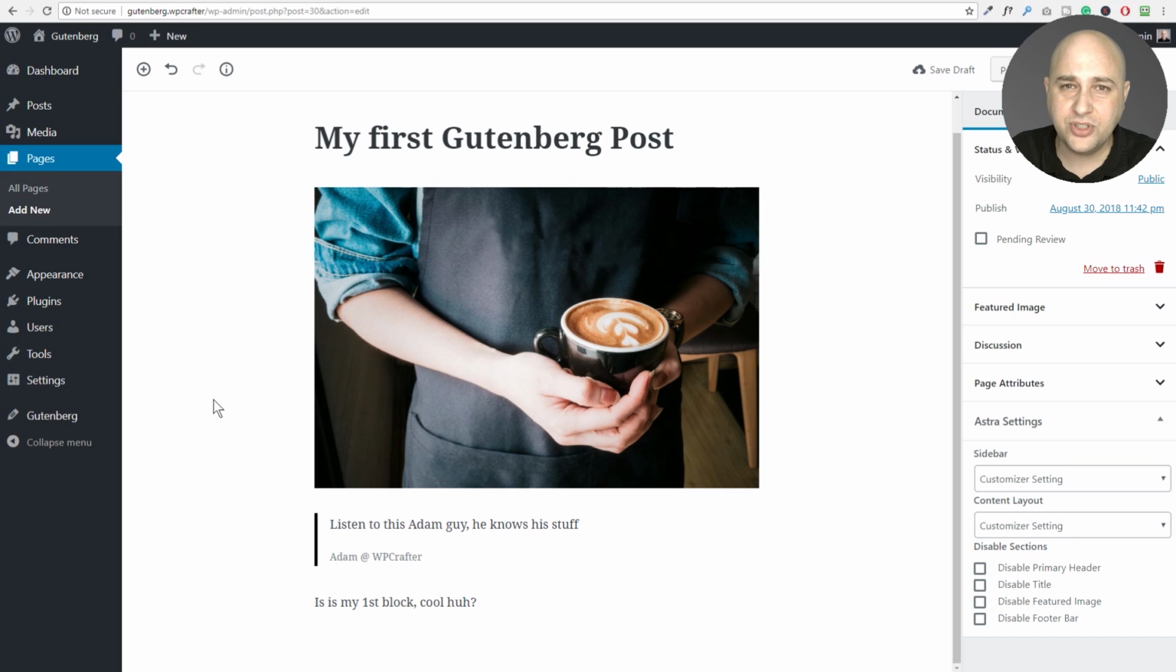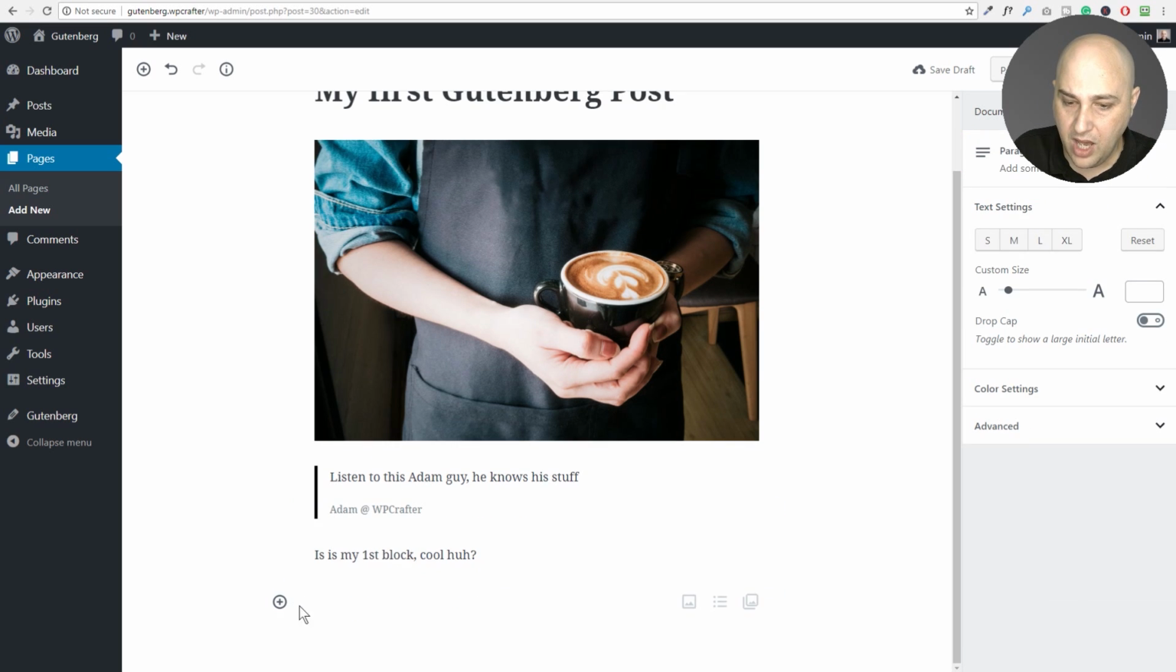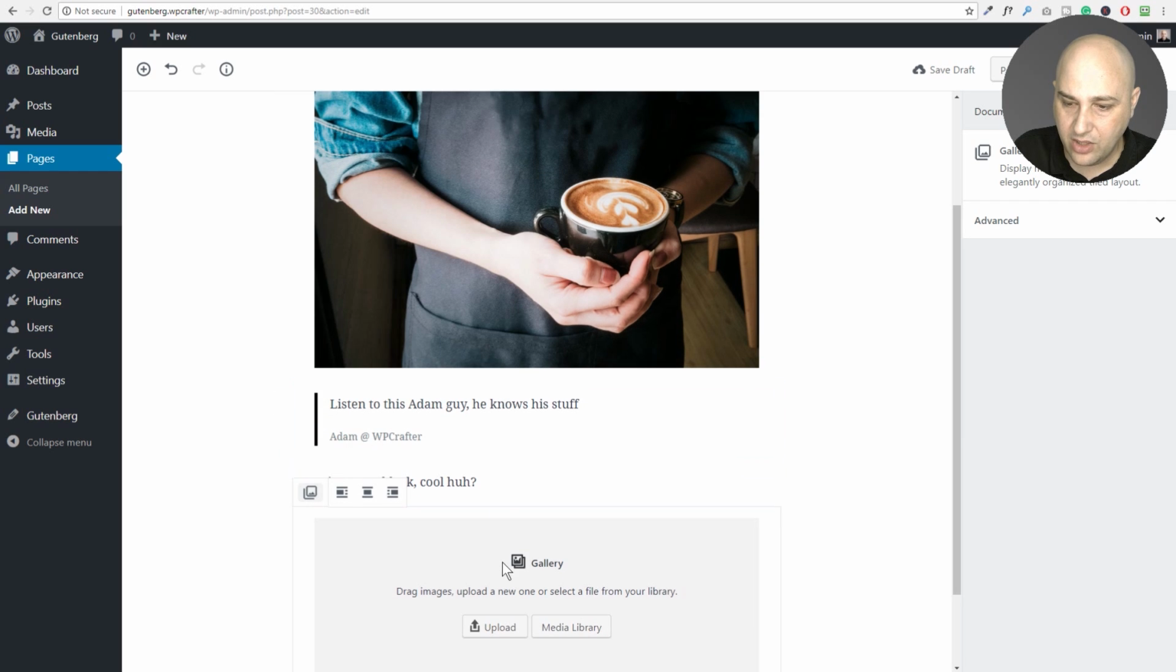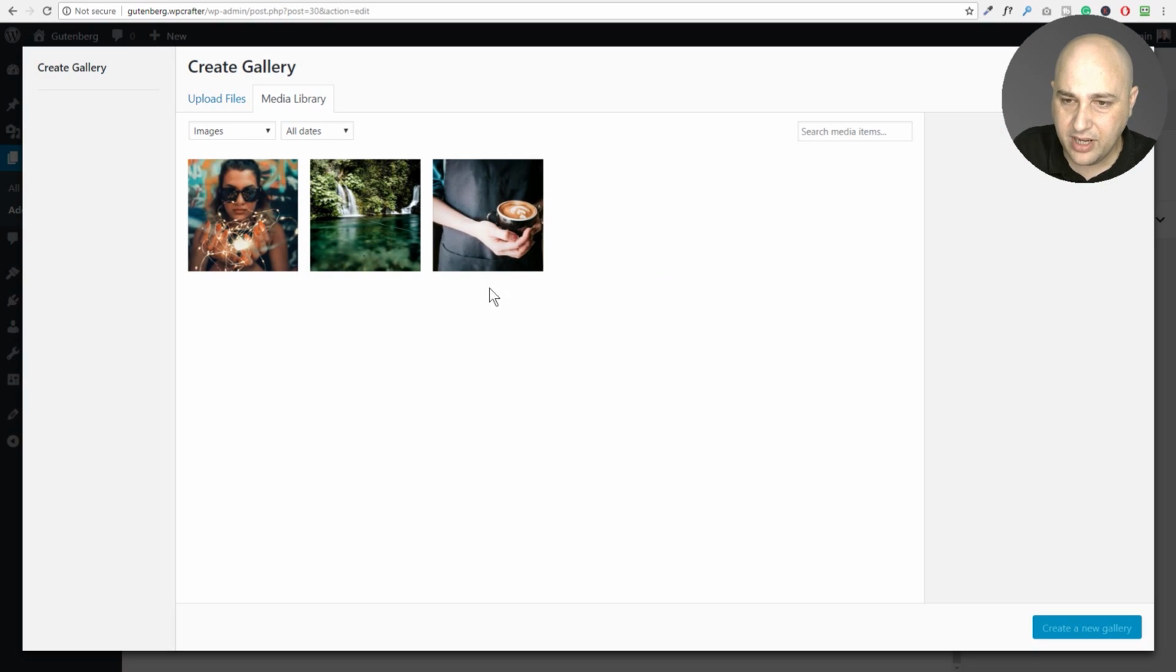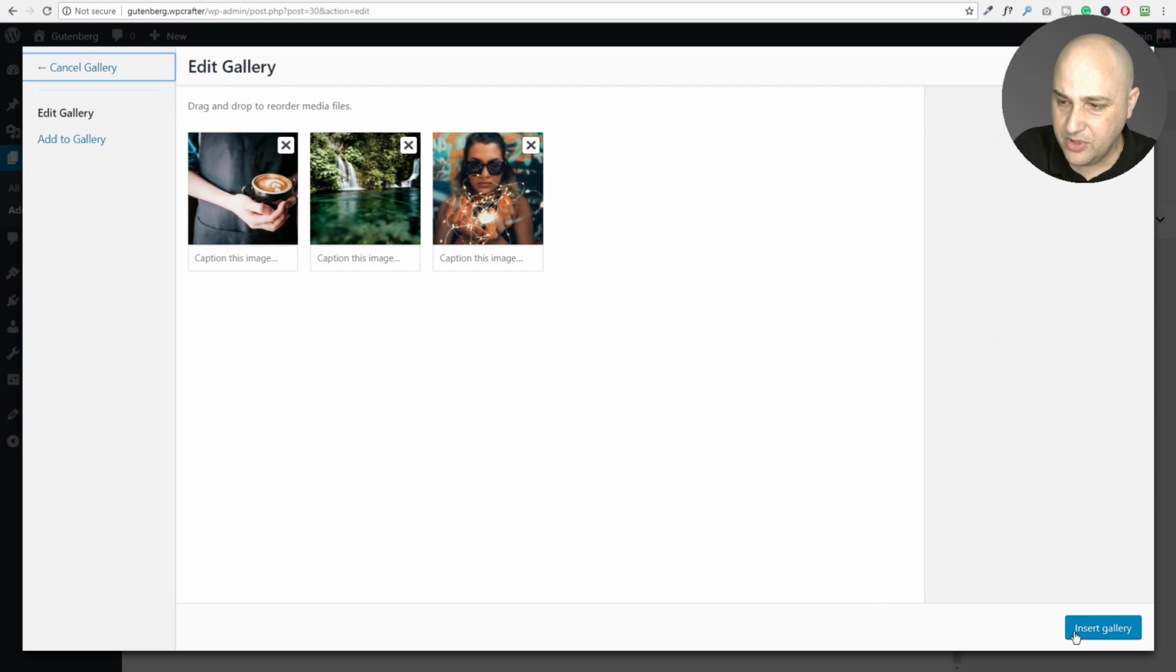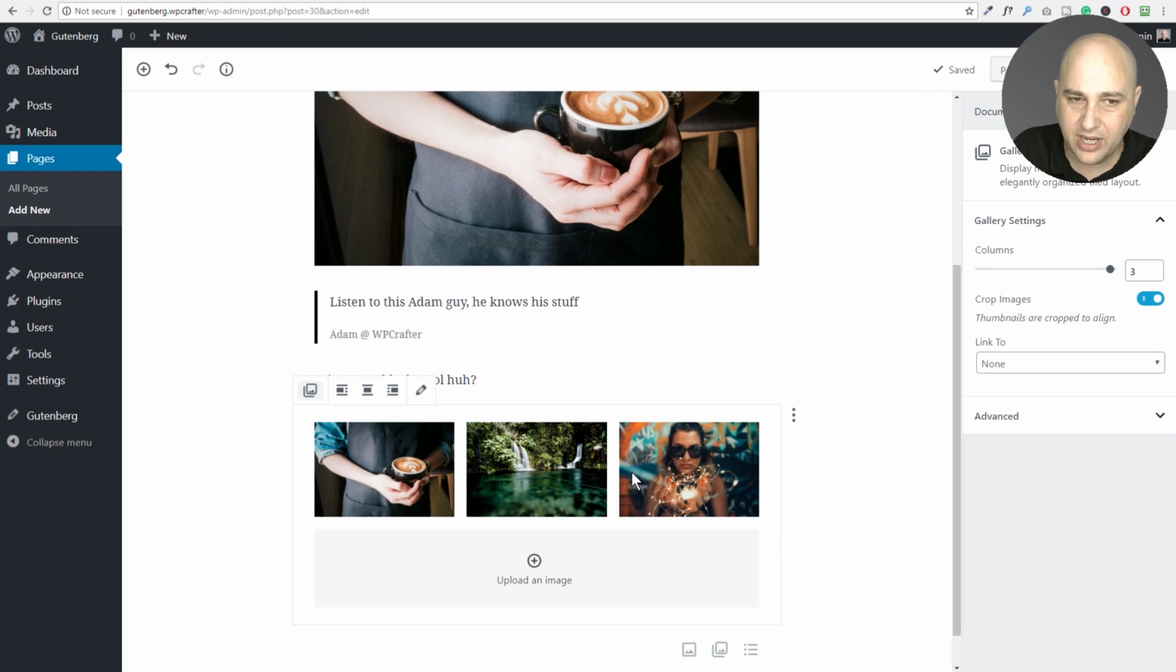Now I've got to say, after using Gutenberg for a while, you can see why this was actually created. You can do some things that were harder to do before, and it's more intuitive in this interface. So if I go right here, let me create a new block. I'll click the plus, I'll click on gallery, and I'm going to choose media library. And let's just go ahead and choose these 3 images, click on create gallery, insert gallery. Now I just have this great looking gallery, and I've got some settings here for columns. It was really easy to do. It's very visual, and I can move it around, something you couldn't do before.